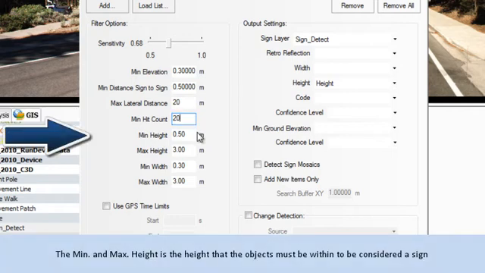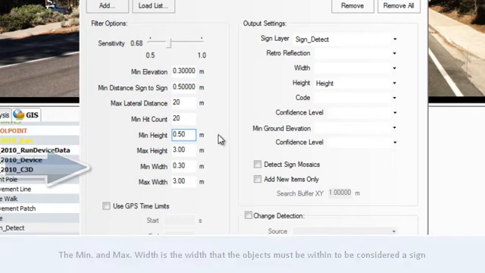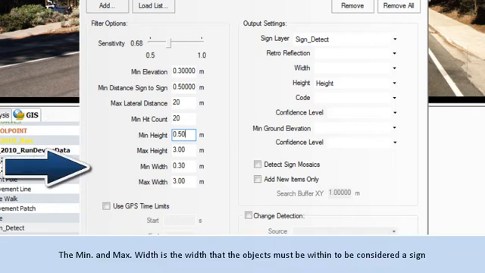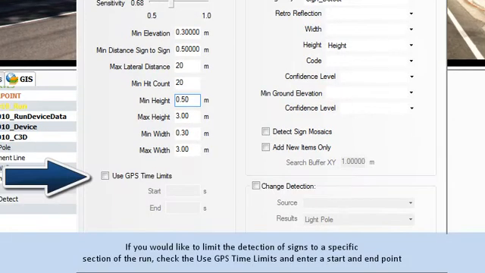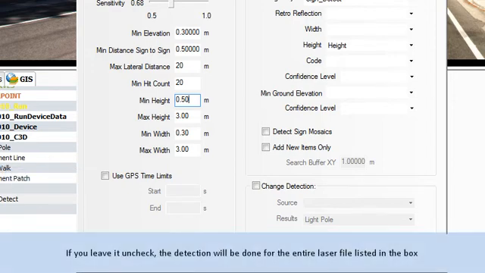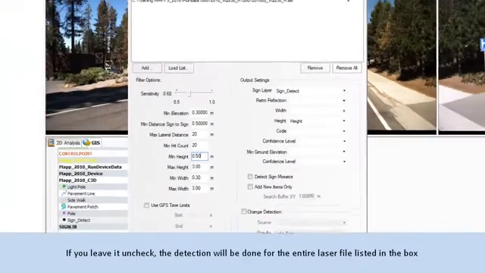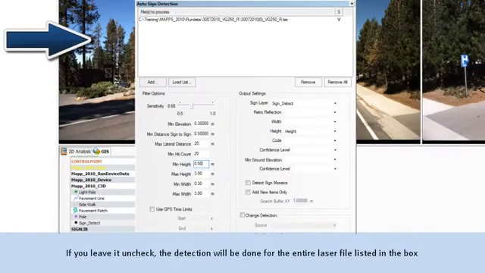The min and max height is the height that the objects must be within to be considered a sign. And the min and max width is the width that the objects must be within to be considered a sign. Finally, if you would like to limit the detection of signs to a specific section of the run, check the Use GPS time limits and enter a start and end point. If you leave it unchecked, the detection will be done for the entire laser file listed in the box.